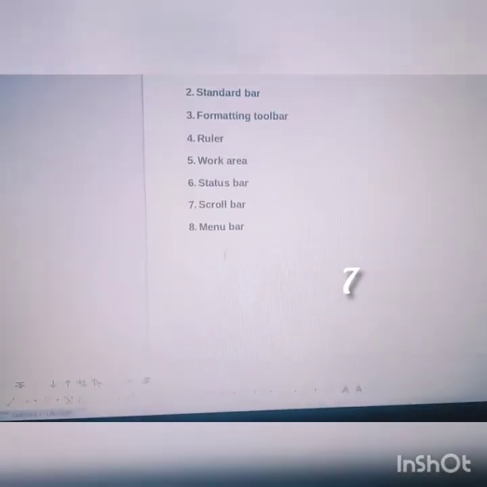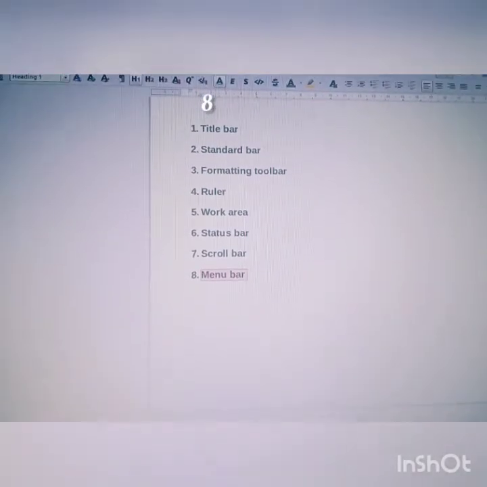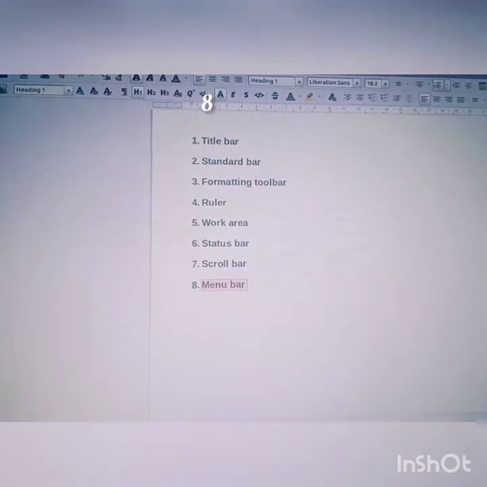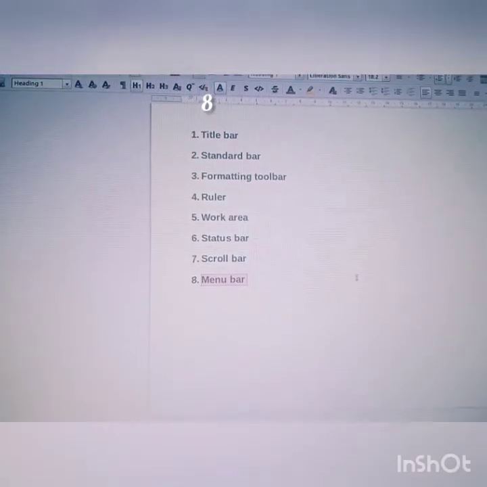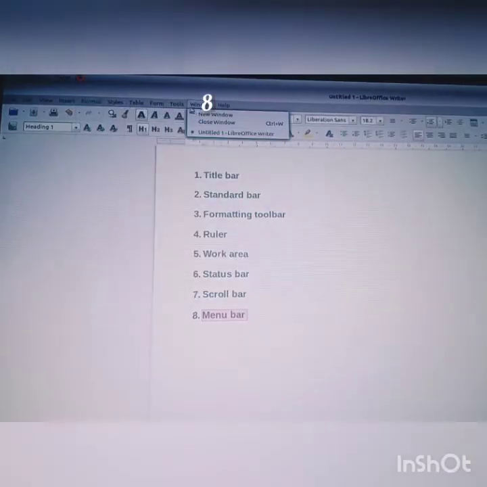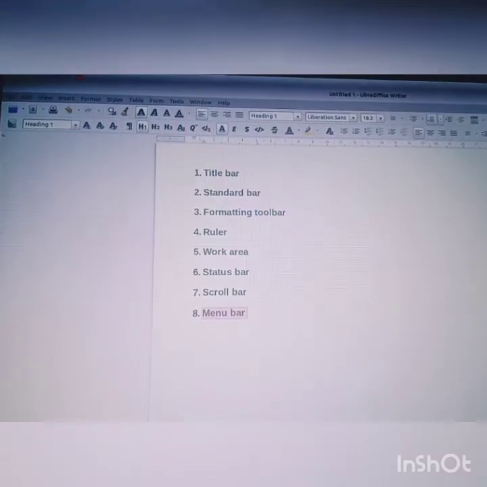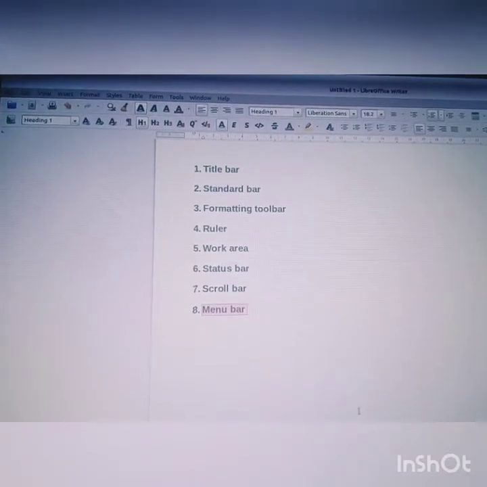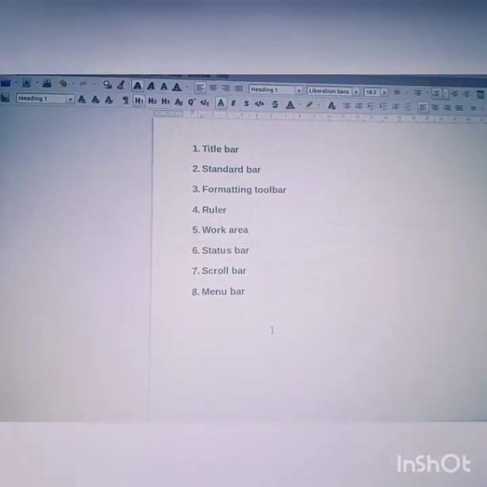And next one is menu bar. The last one, menu bar. That is where the menu options will be. The menu bar displays when the cursor is placed over the title bar. It contains different menus. This is called menu bar. Okay, children, these are the tools or the bars that you have to learn in this LibreOffice Writer.